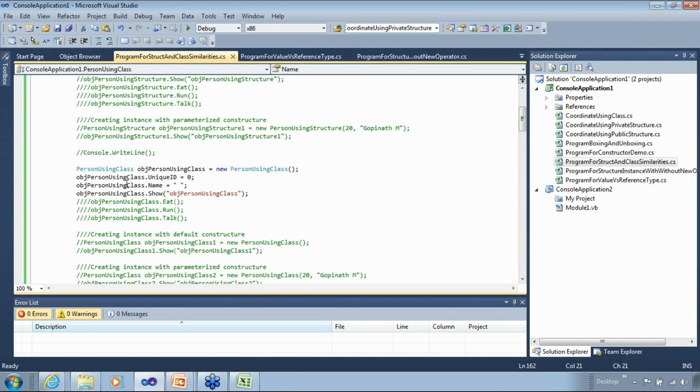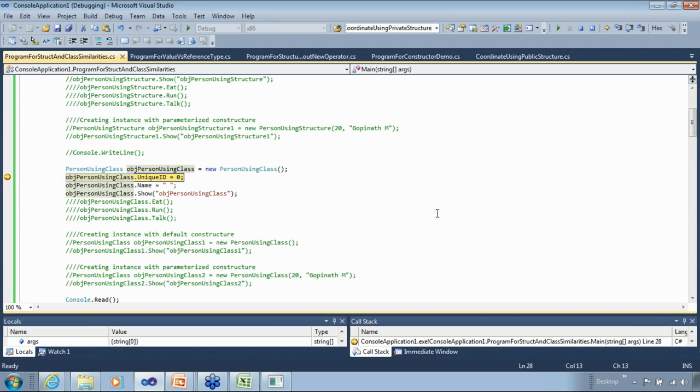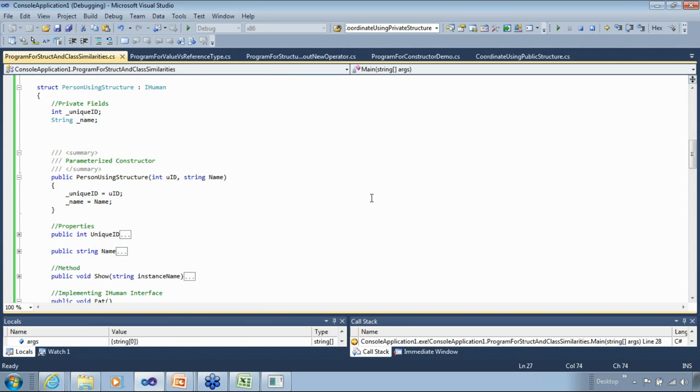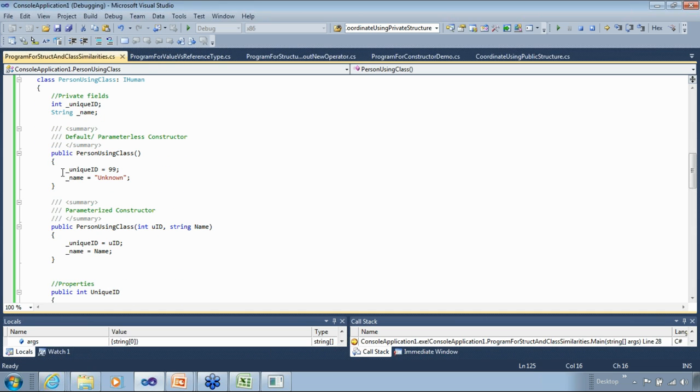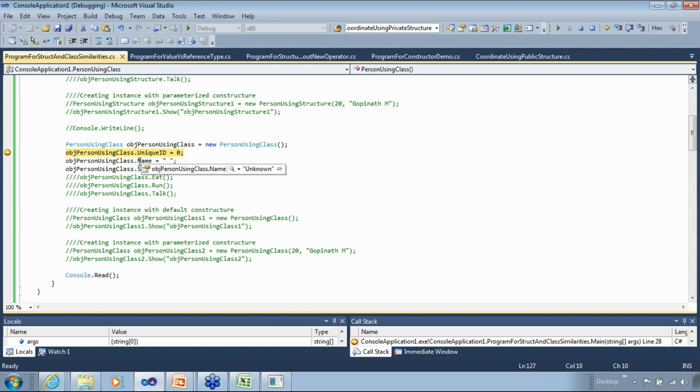I'm going to rerun this to see it step by step. So again, refresh your debugging skills, wherein I had a breakpoint here and I'm trying to get into the values. We have called the default constructor here, and at this stage, the unique ID is already assigned to 99, because I called the parameterless constructor, and it invoked the parameterless constructor. Let me collapse this. So in this case, I have unique ID assigned to 99, and name is also assigned to unknown. If you see, name is unknown, and I'm stepping into the code using F11.